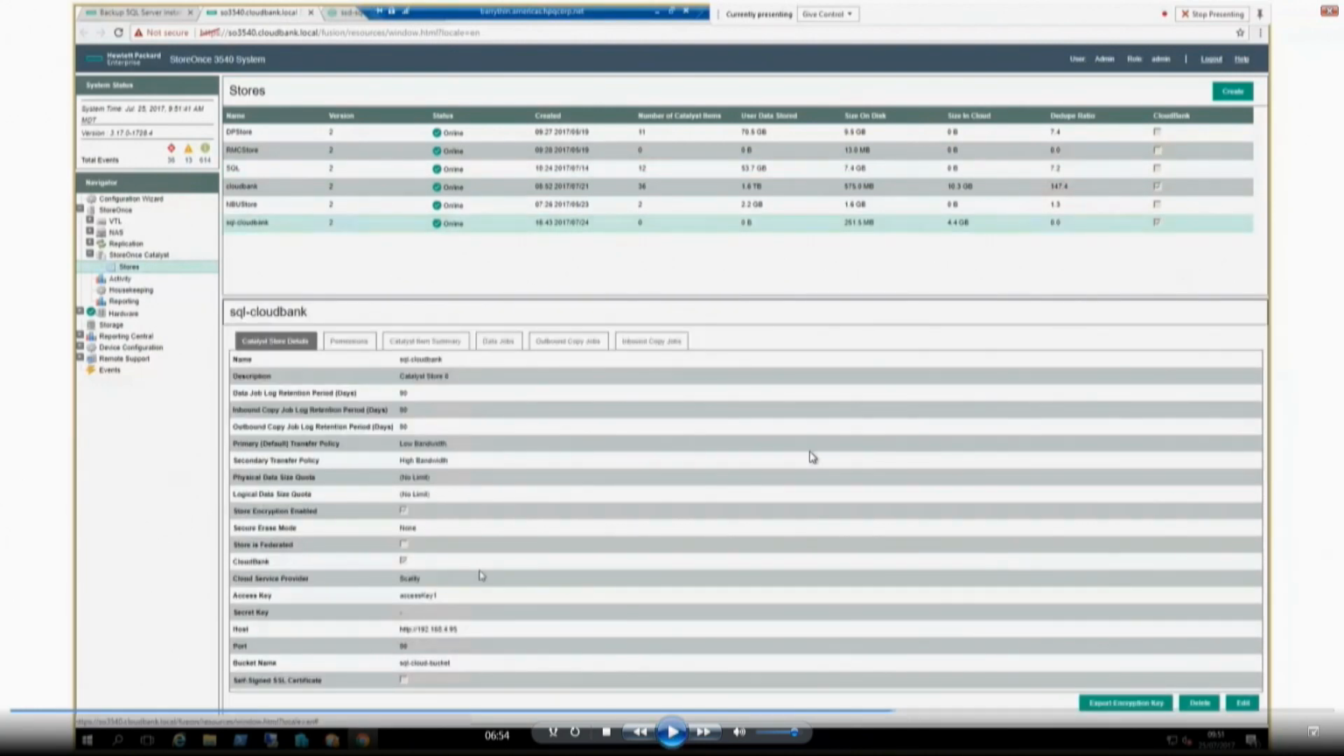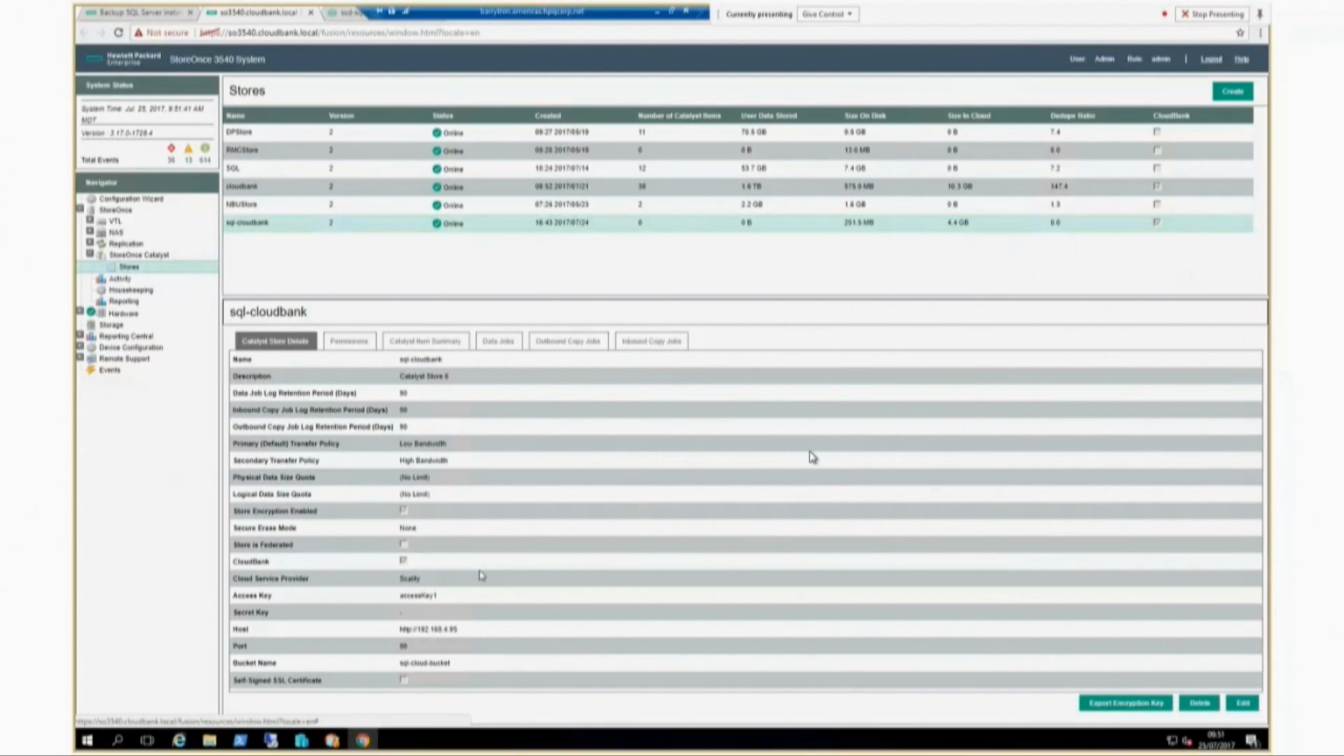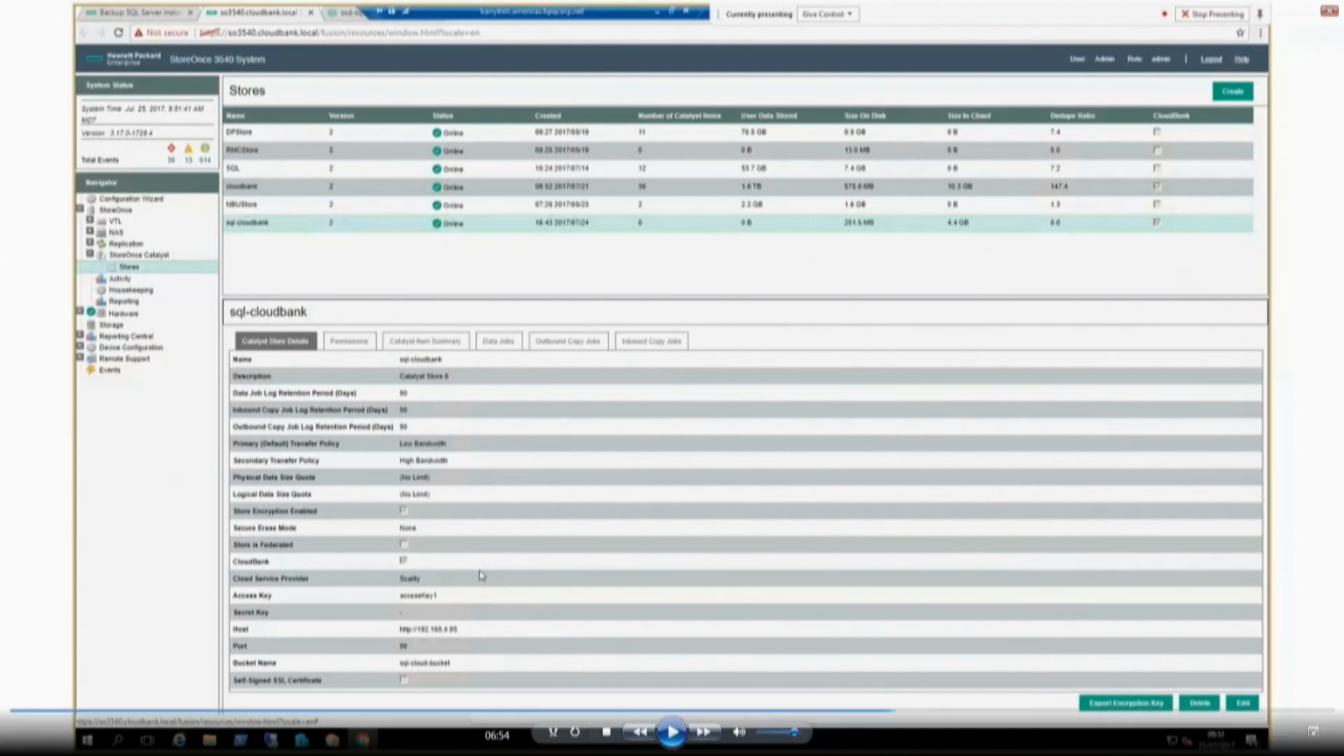So this is a segue into the Cloud Bank feature, right? So what Cloud Bank actually is now that we have backed up to a local Catalyst store, the Cloud Bank feature is displayed here. What it is, you can have Azure or Amazon S3 that is used as a backend for a local Catalyst store that you create on StoreOnce, right? So here I have created a Catalyst store called SQL Cloud Bank, and if you see here, I am using the cloud bucket that I have as the target storage.